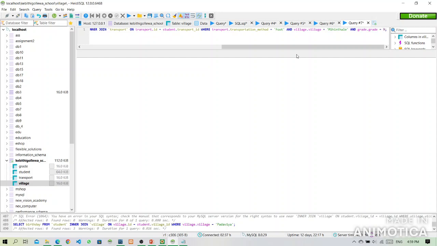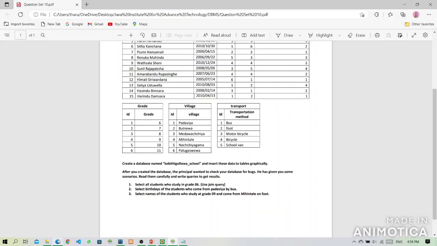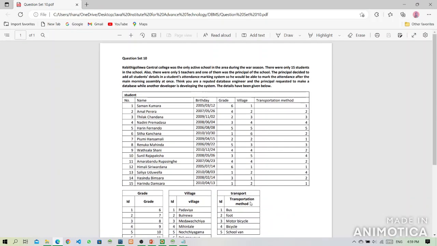So this is the query for the last question. We'll execute. Okay, we have taken the names of the students who are in grade 9 and come from Mihintale by foot. So this is question set 10.